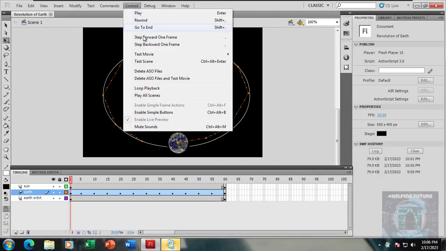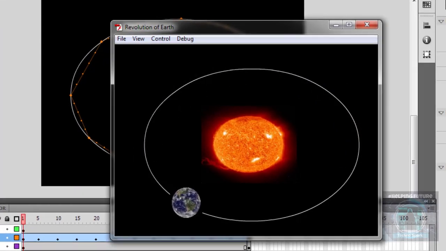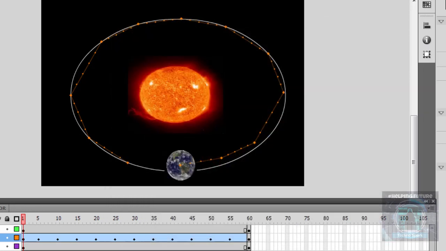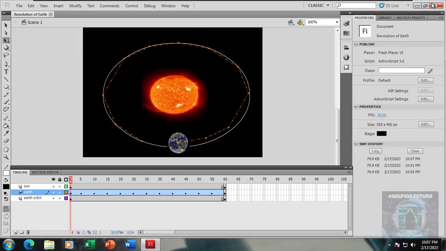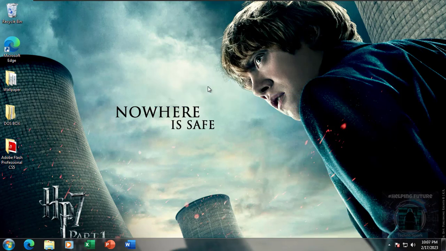So at the end result you would be having something like this. This is the revolution of the Earth. As you can see, this is the revolution of Earth. This is made using a tween and a frame by frame animation, which will run right now. So we are going to do this using Adobe Flash Player.